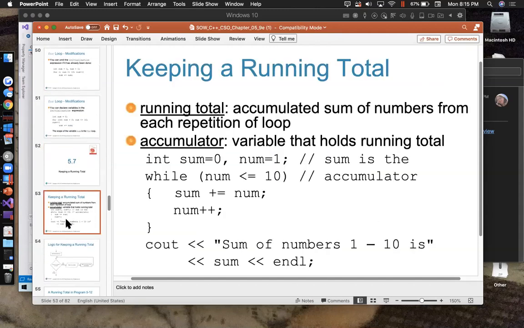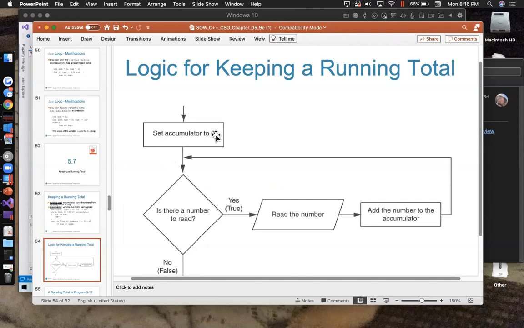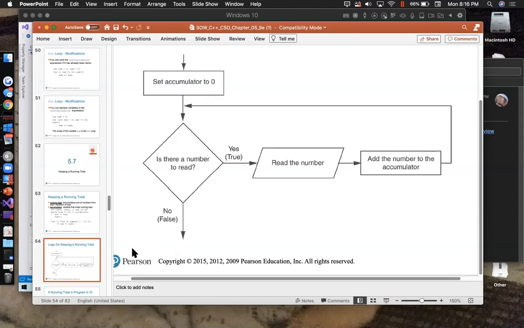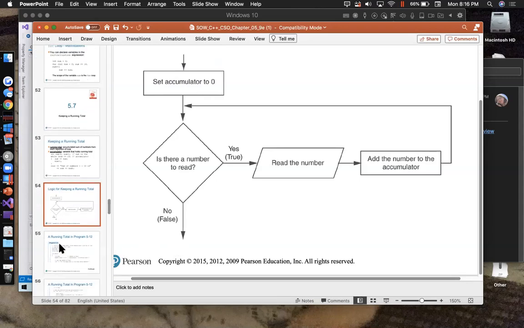Keeping a running total. We've gotten several examples of this already, right? Create a variable called sum, and then keep adding to sum, right, until the condition becomes false. This would add up all the numbers between 1 to 10. So initialize your accumulator, the sum variable, to 0. Is there a number? Yeah, read it and add it to the accumulator. Otherwise, go on your merry way from there.